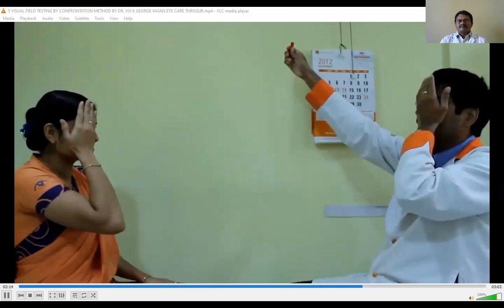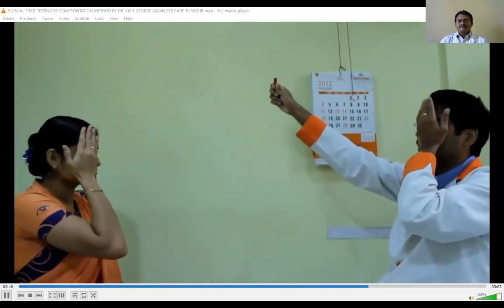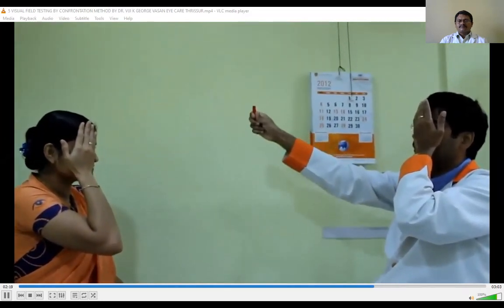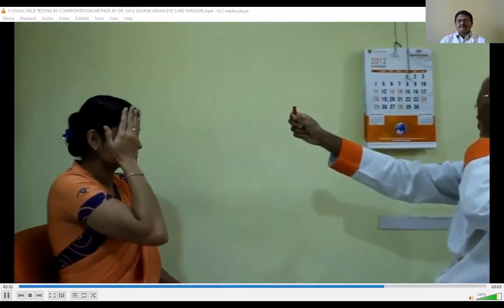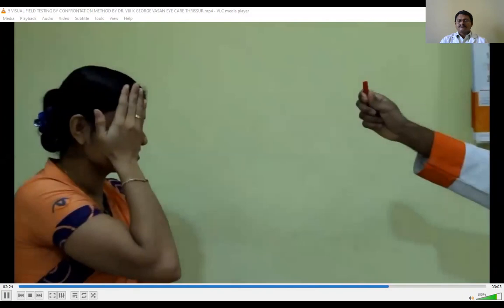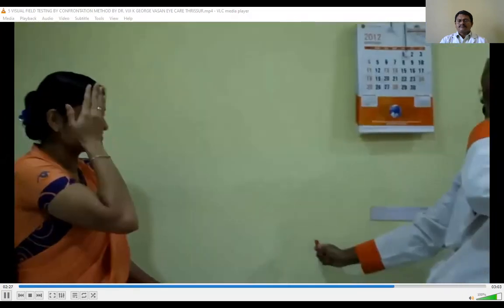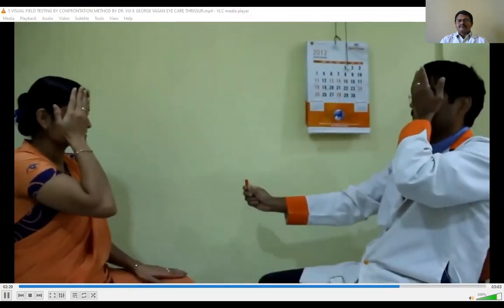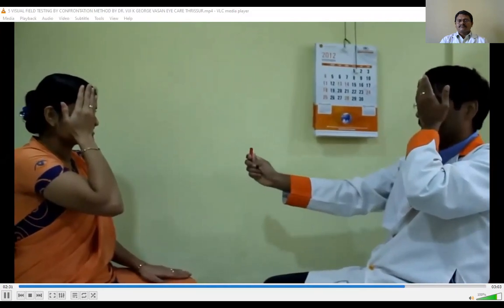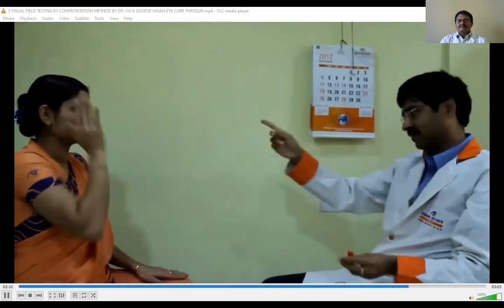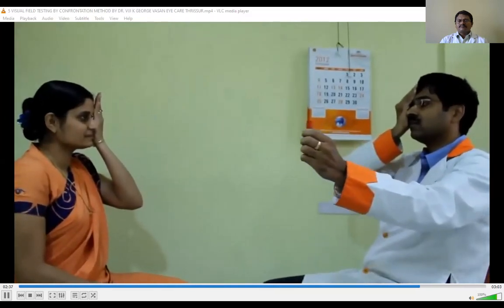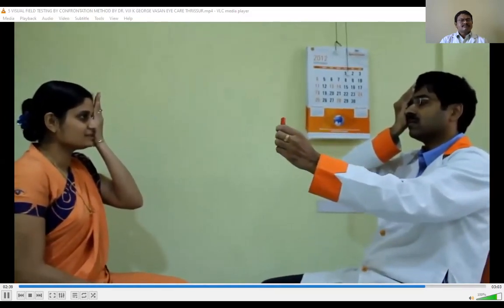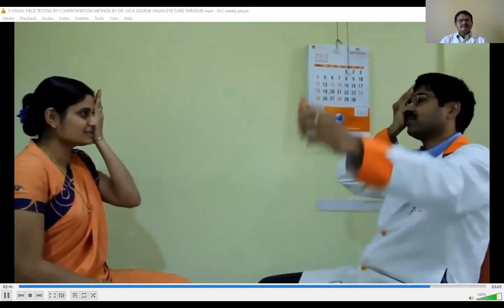And again, you can test the central field also using the red target. The patient has to appreciate it as red, right? Yes. Red? Yes. Red? Yes. Red?